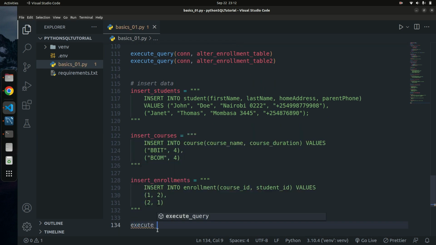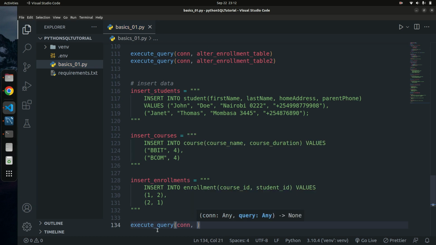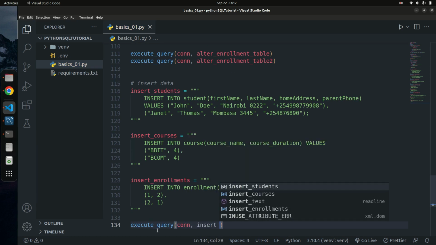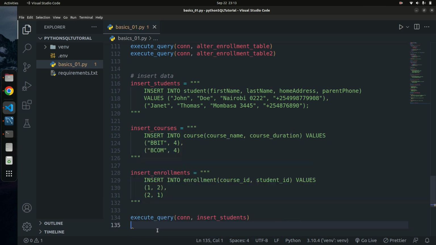You're going to pass in our connection object, and you're going to pass in insert_students, and also run another one. Let me just copy this right here. So copy it and paste it two more times.